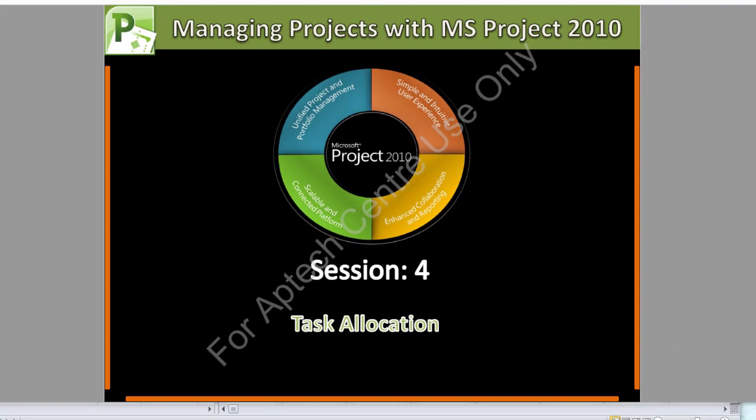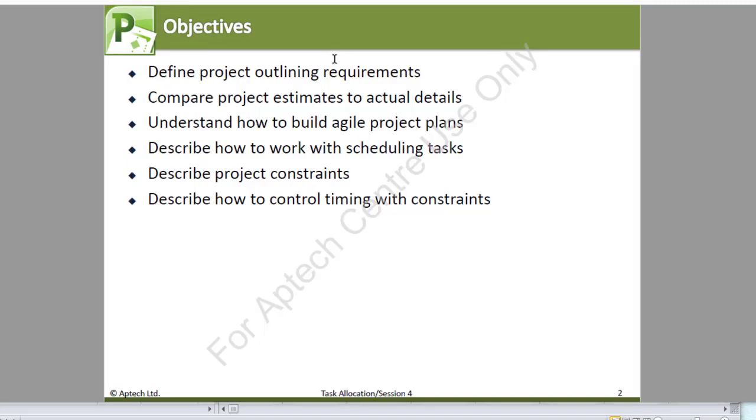Today we're looking at session 4, task allocation, and let's look at the objectives we'll be covering today. By the end of this session, the participants will be in a position to define what project outline requirements are, compare the project estimates to actual details, understand how to build agile project plans, describe how to work with scheduling tasks, describe project constraints, and finally describe how to control timing with constraints.